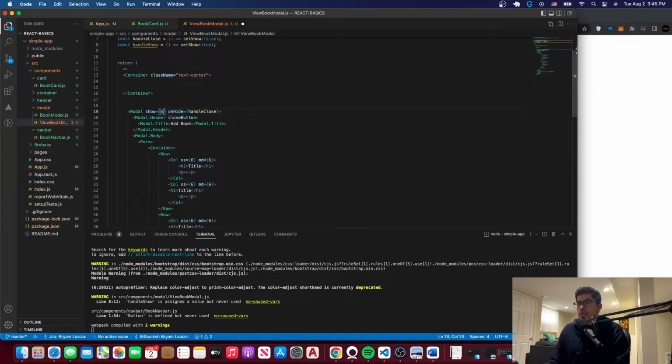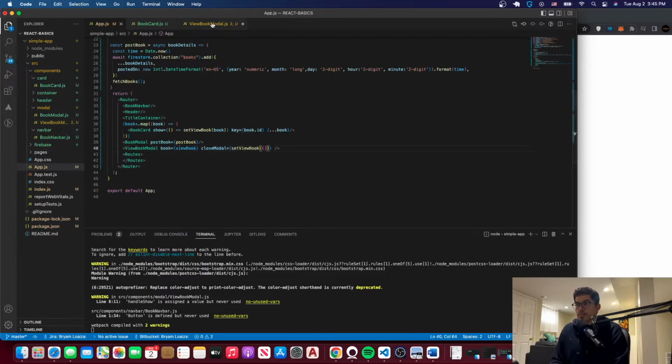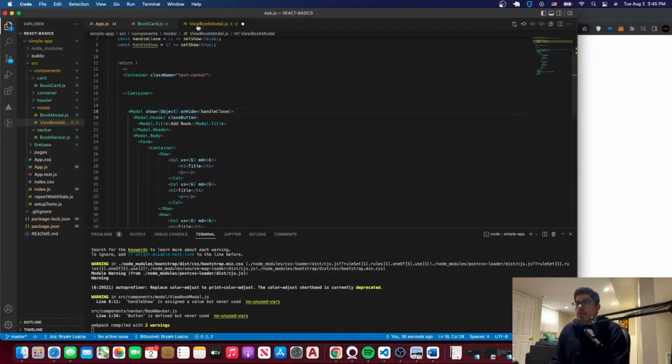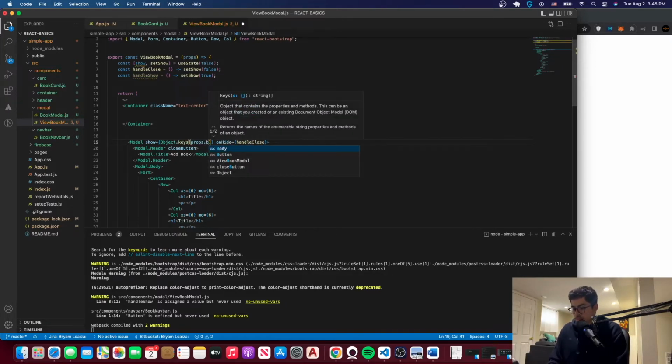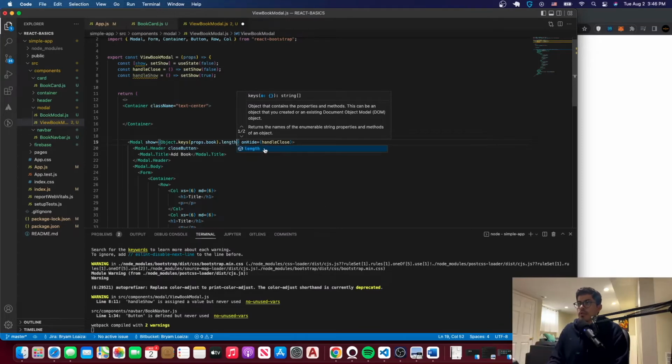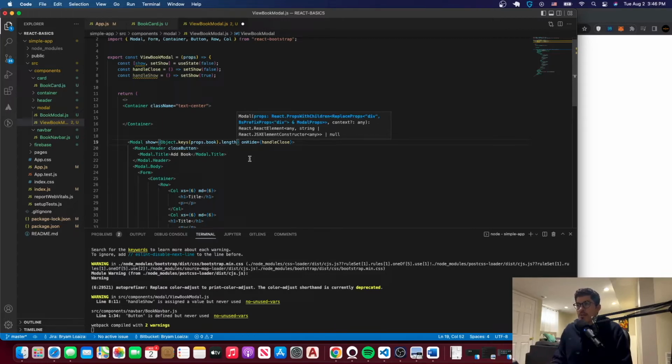Now we'll take care of this. Since we're passing the object here from the app.js, you see that we're passing it to the view book modal. Those are the props that we're passing here. We already have props, so we'll say Object.keys, props.book, and then we'll say length. So once the user clicks on one of the cards, if there are no details, nothing is going to happen. But we want to show it if there are details, if the object has something in it, then we want to show it.